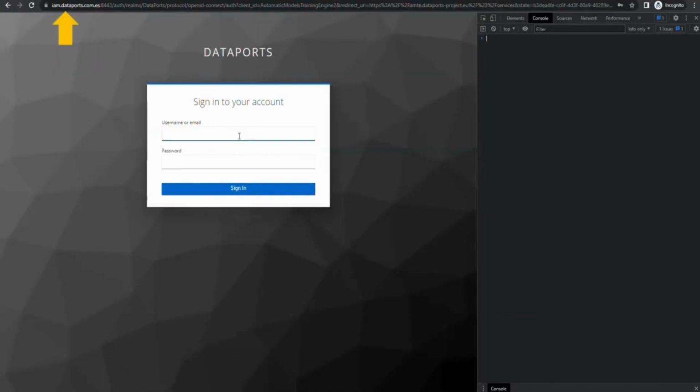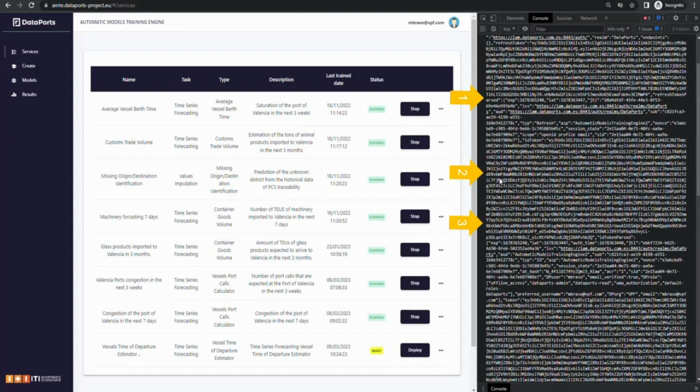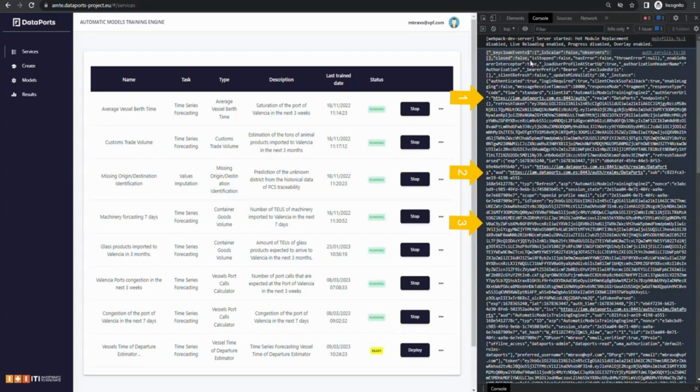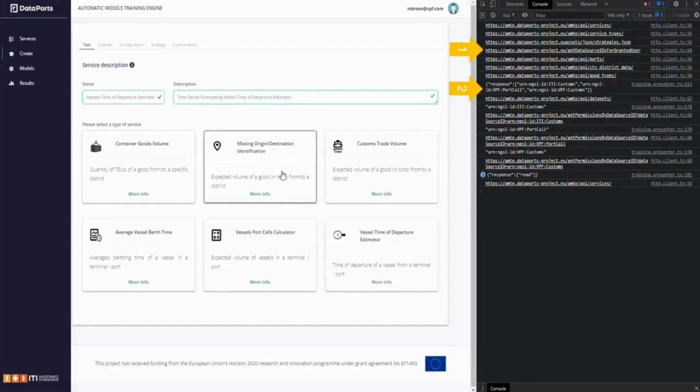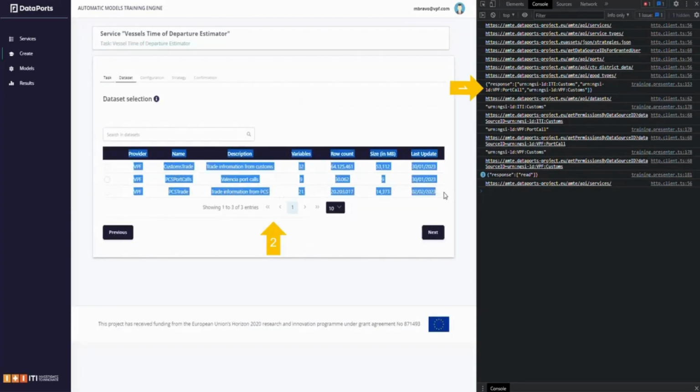We now continue by accessing the automatic model training engine URL, which redirects us to Keycloak for login. We can see on the right the request, response, and the token that Keycloak returns. After the login, the system lists the available services for the user. To create a new cognitive service, the user selects the type of service and a dataset from the list of datasets available for the provided user by data governance.